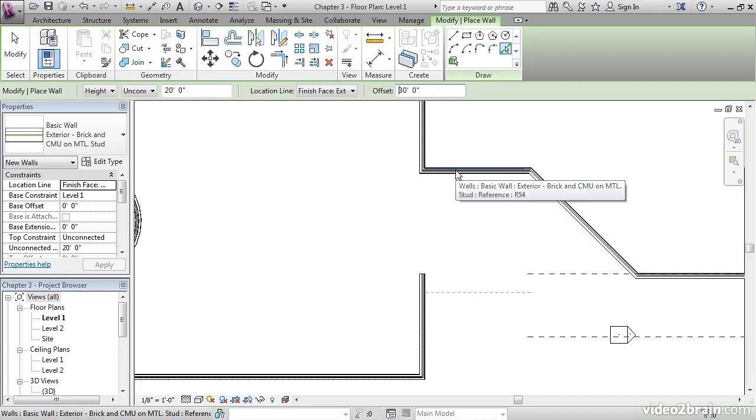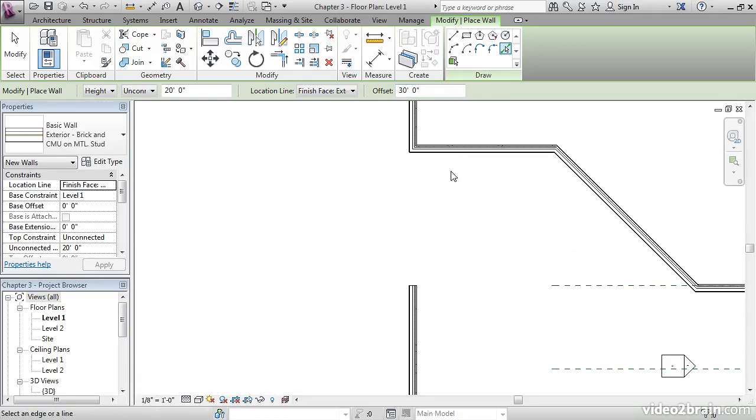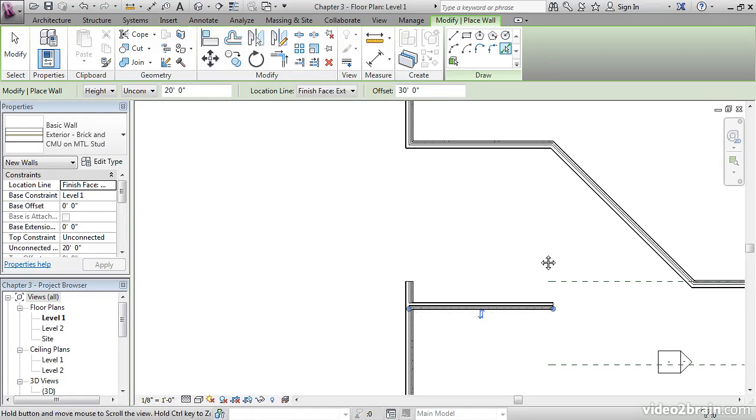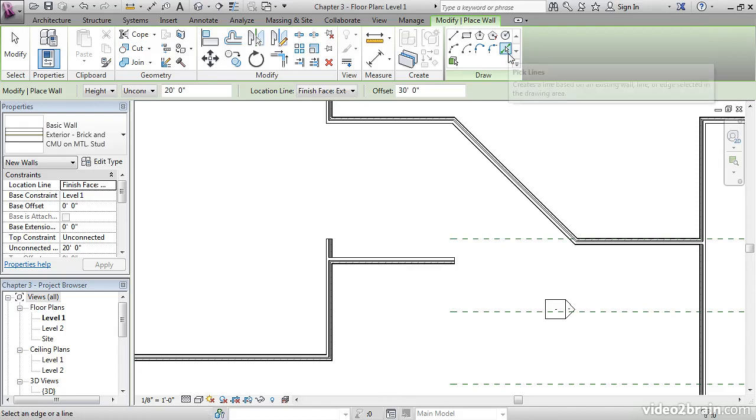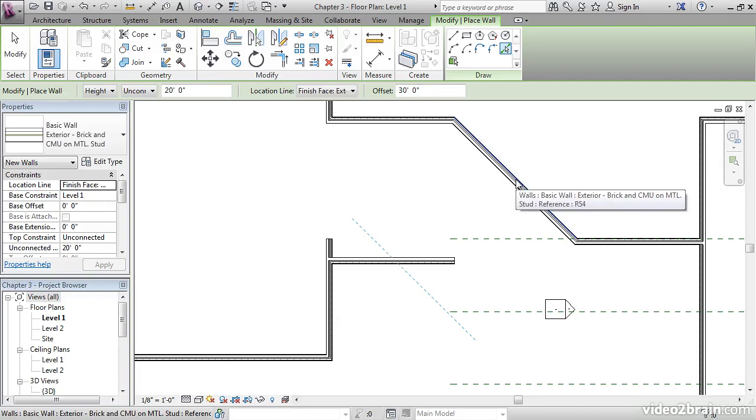And what I want to do is move up to this wall a little closer. Hover your mouse over the outside face of it. Notice that we get the same familiar temporary reference line just below it. Once you see that reference line, go ahead and pick the wall. With the Pick Lines button still pressed and 30 feet still in the offset, let's offset this 45-degree wall down 30 feet as well.